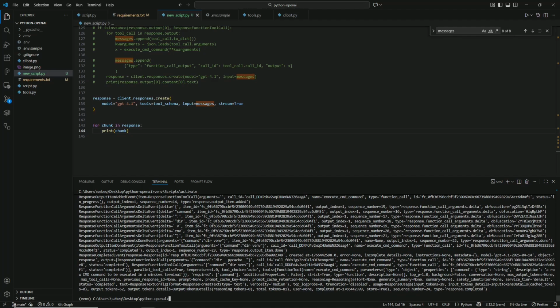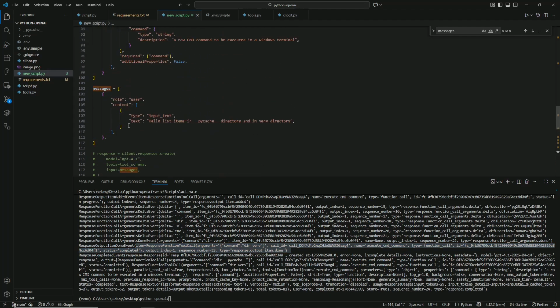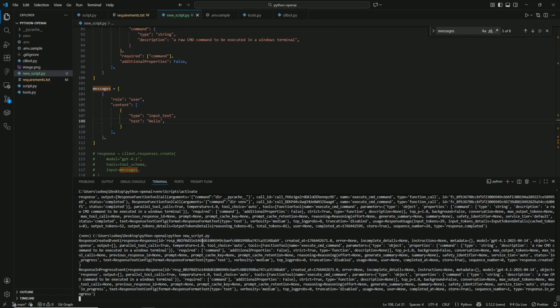Okay, we have something called response function call arguments delta event, a response output item done event, and also a response completed event. We don't need to use that. We just have to use response output item done event because this contains what we want to add to the messages array. But what will happen if we just say hello? Well, we are going to get a different delta event now.